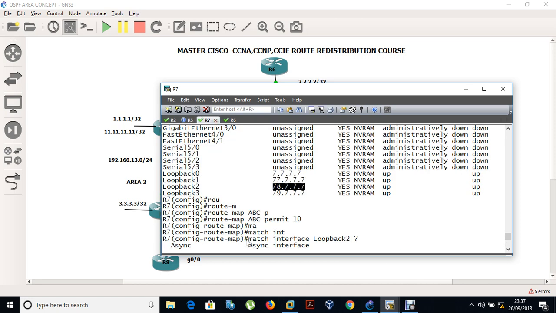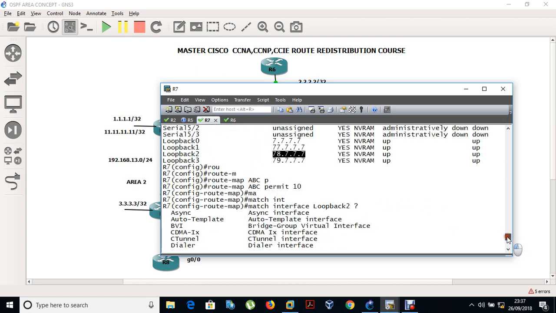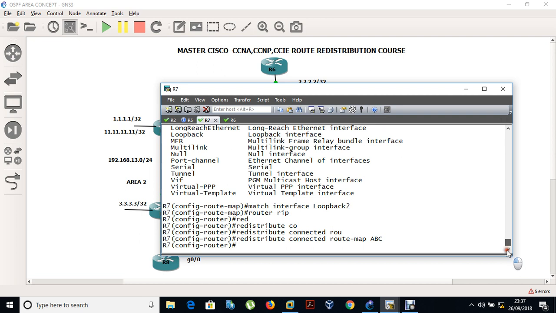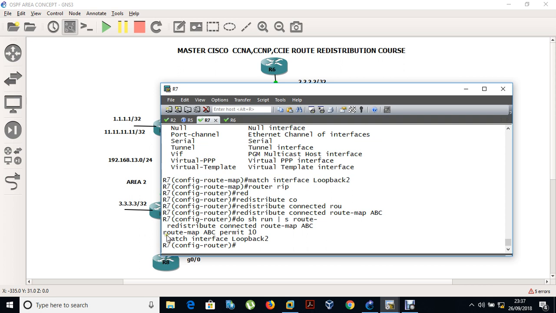What did I say here? What is the route map here? ABC, and I said ABC, yeah. And if you want to know, you can say do show, then run section, then route map. So this route map says route map ABC permit 10, and then match interface loopback 2, and then you will call the route map and the route map name.